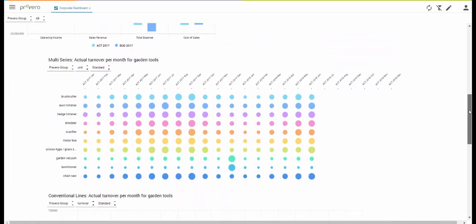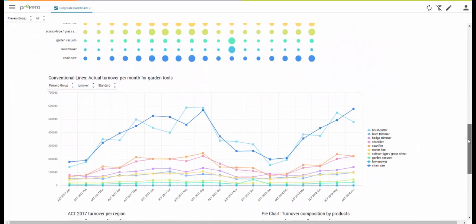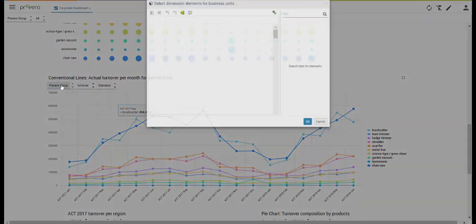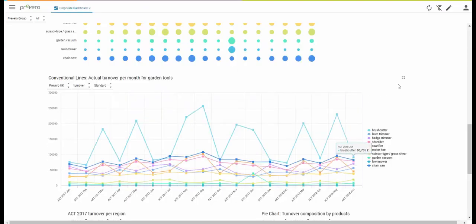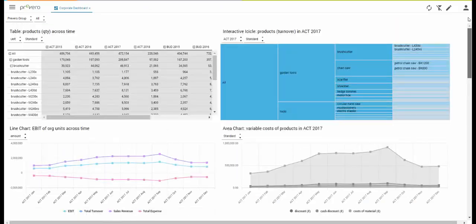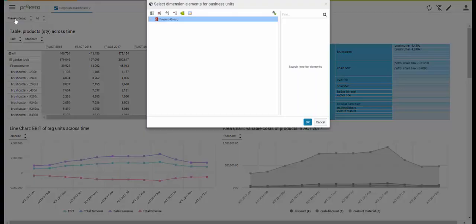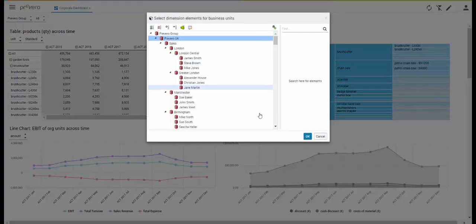There are multiple charting options that are available in a dashboarding solution. All the dashboard widgets allow for individual filtering. We can also filter through multiple widgets at the same time by using global filters.